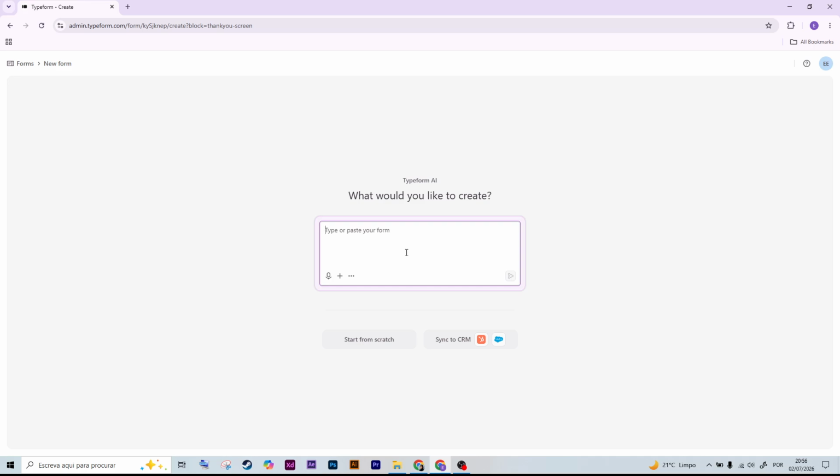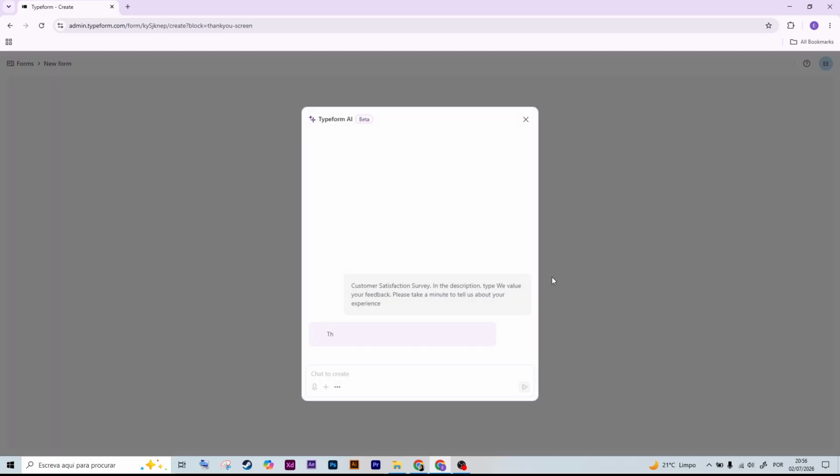Next, enter a title for your form and add a short description explaining that you're collecting customer feedback. After that, add the questions you want your customers to answer. Include a rating question to measure customer satisfaction, a short text question asking what could be improved, a question for the customer's name, and an email question so you can follow up if needed.